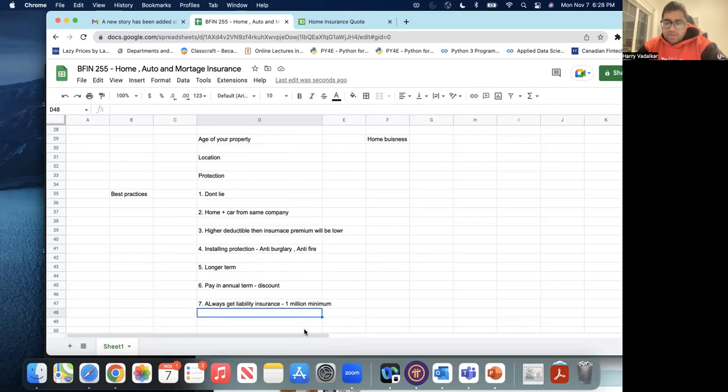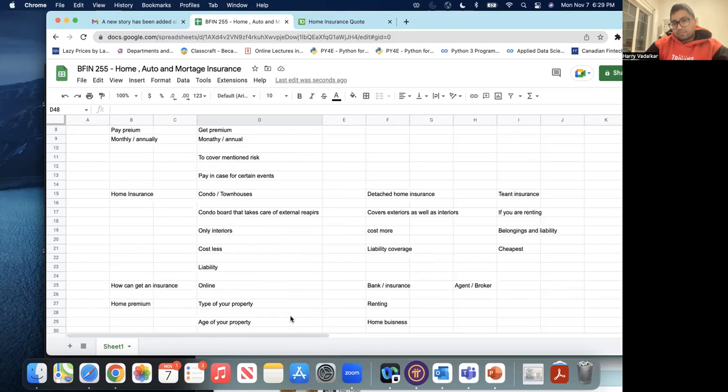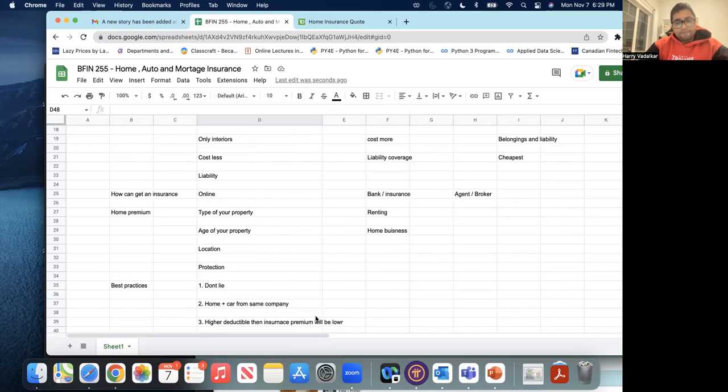Because I'll give you an example. So let's say you have a summer barbecue and people are visiting you, something happens to some person and they sue you back, right? And the court finds out that you didn't follow certain norms, or it was too dangerous for them or something like that, then you are liable to pay them damages. So in that case, liability insurance helps a lot. So always get liability insurance along with home.